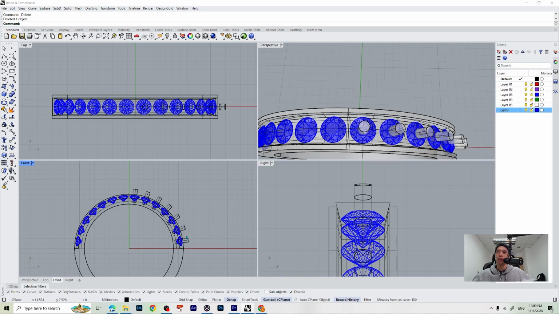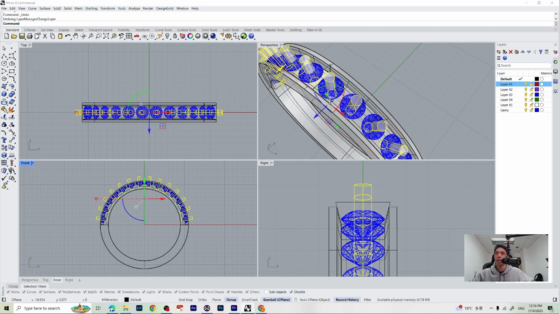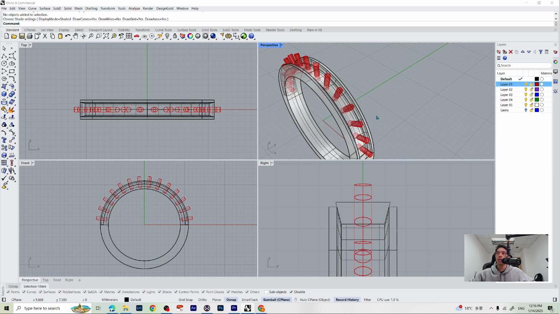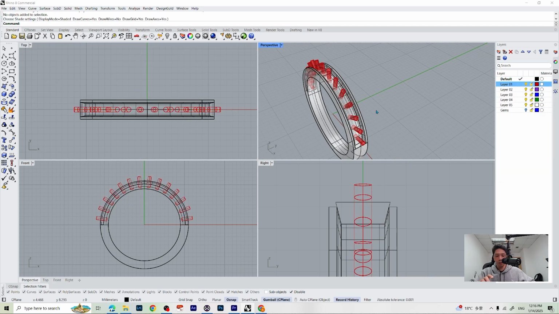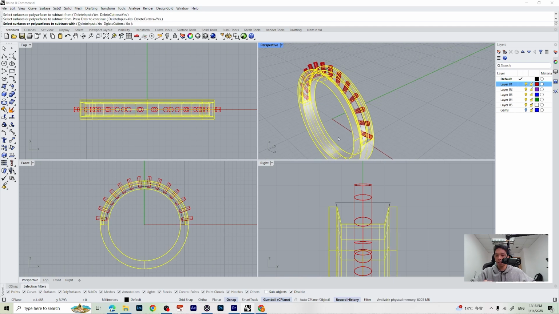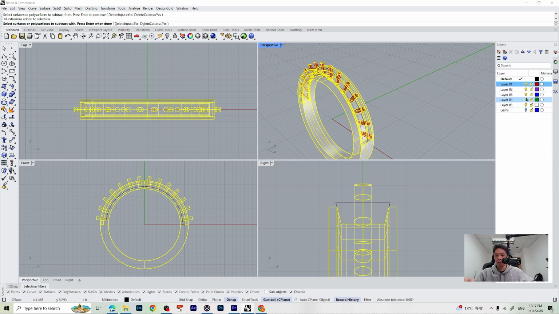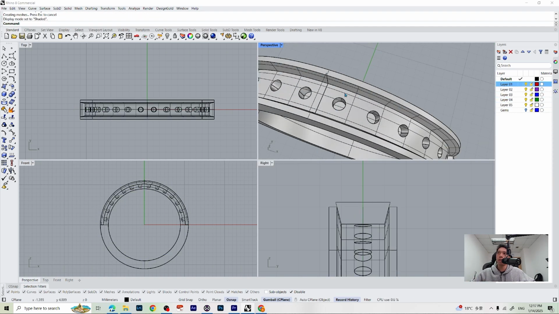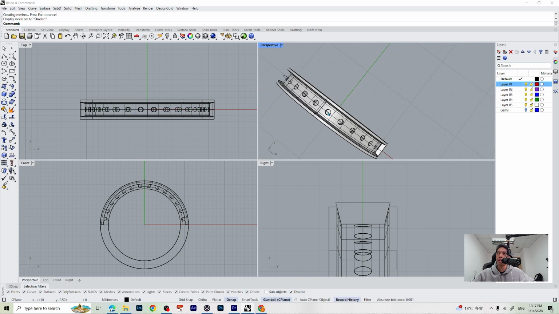Alright, now we can mirror all of those cylinders on the other side. Select all of our cylinders and switch to another layer. Now we are going to use the Boolean difference again. Type Boolean difference on your keyboard, press enter, select the surface to subtract from, which is our ring, press enter, and then select all of our cylinders, press enter once again. And here we have created some nice holes to place our diamonds.